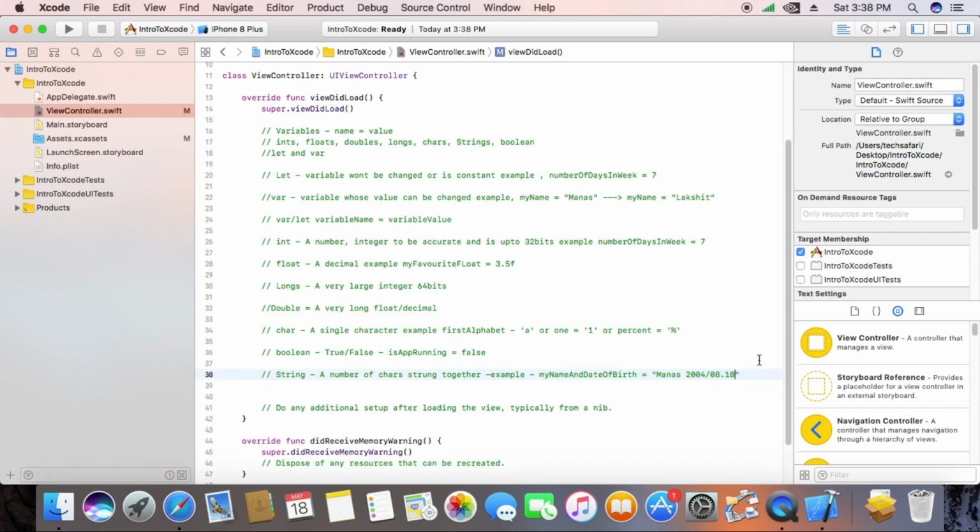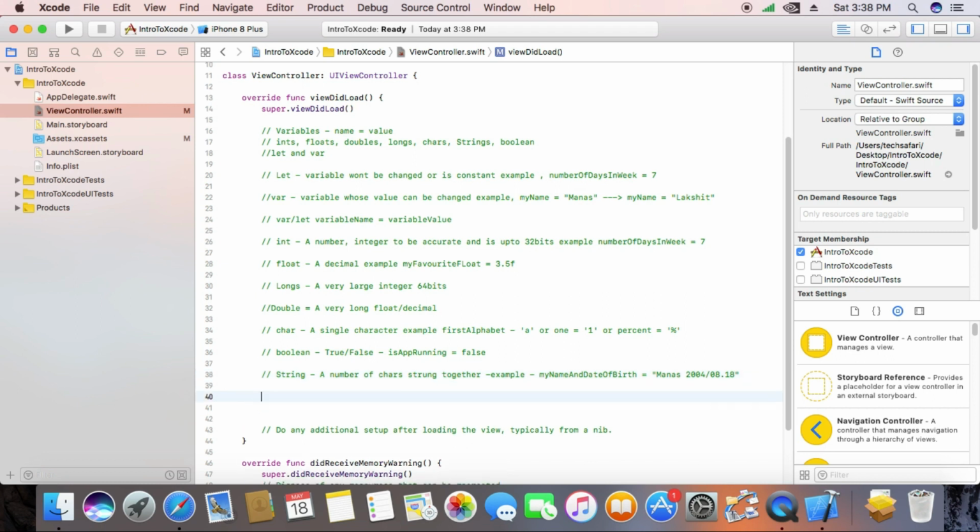So as you can see, we have defined a variable. A primitive type is a basic type of variable, whereas a non-primitive variable is created from a primitive type of variable. So now let's try to define a basic string. Let name equals Manas. I'm just going to define it as a let statement.